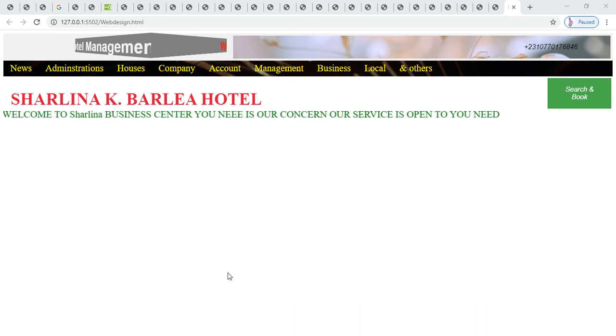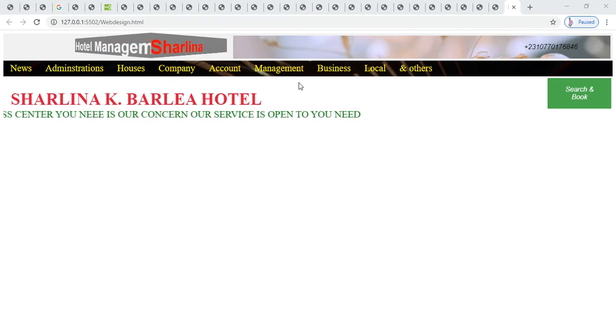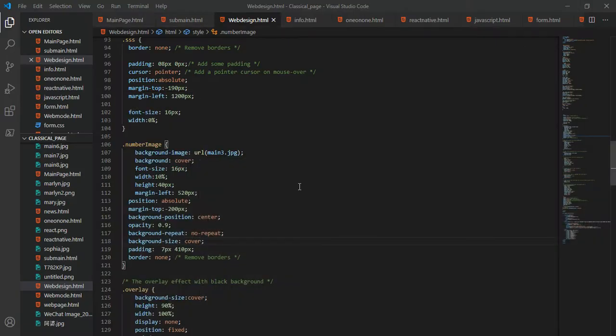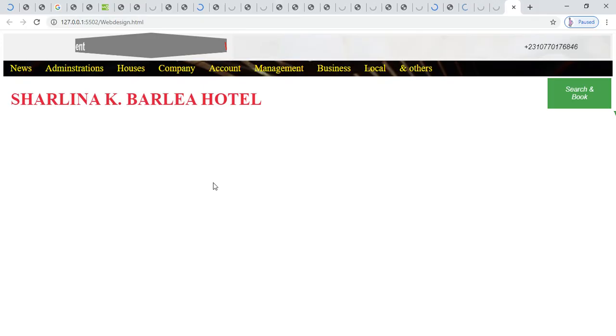Okay, so we see now, as we run this program, we just see this. This picture is very much in the normal form. What opacity does is that it tries to make the pictures a little bit lighter. Now let's use 0.1 and you see what happens. You see now the quality of the pictures has changed. It's much lighter than what it was.